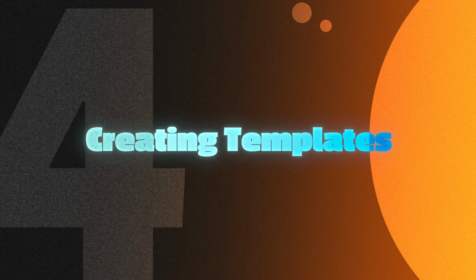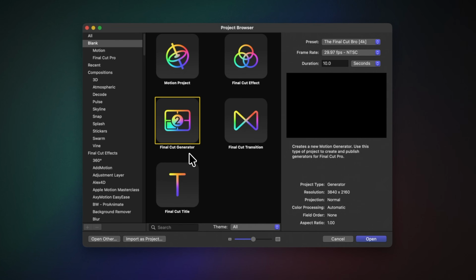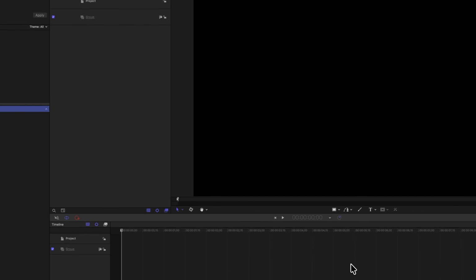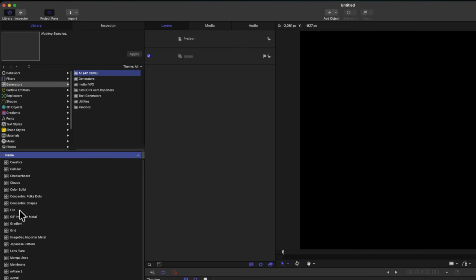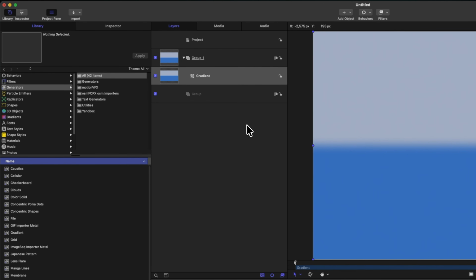The next way you can use Motion to make Final Cut Pro so much better is by creating various templates, and in this example, I'll show you how to create an animated background. For this, let's select the Final Cut generator and push Open from the project browser. After that, we'll jump on over into our generators and locate the gradient. I'll apply that into my layers.